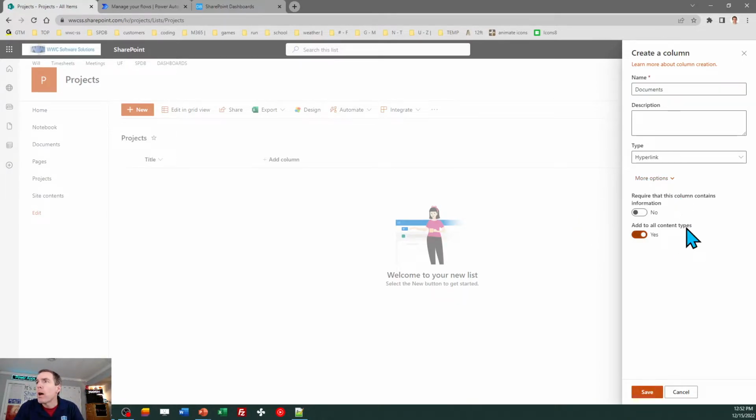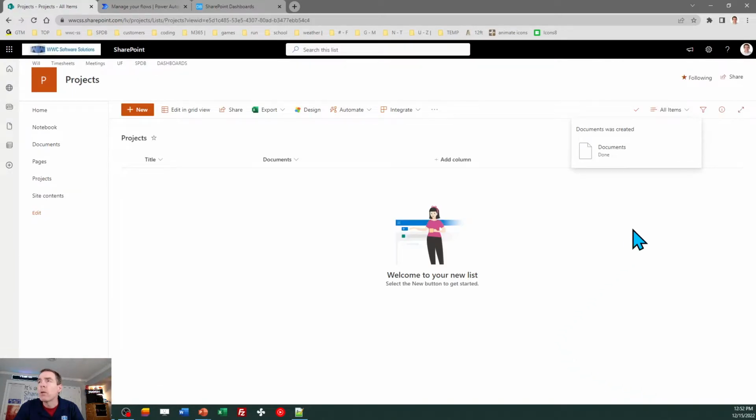I'll click on the more options. It does not need to be required or added to content types, that's fine. So I'm just going to hit save. Okay, there's my column. What we're going to be doing is setting up a simple workflow, which is going to automatically create a folder in the documents library and then add the link here to the documents column.